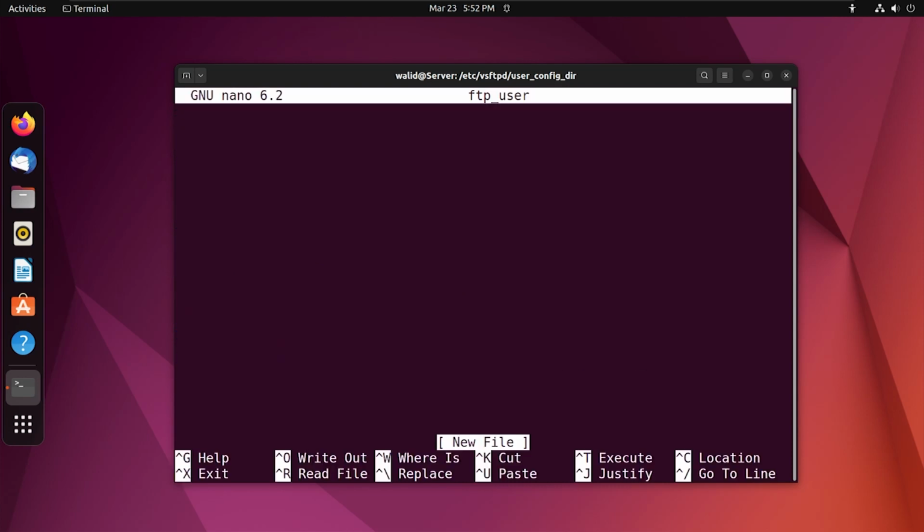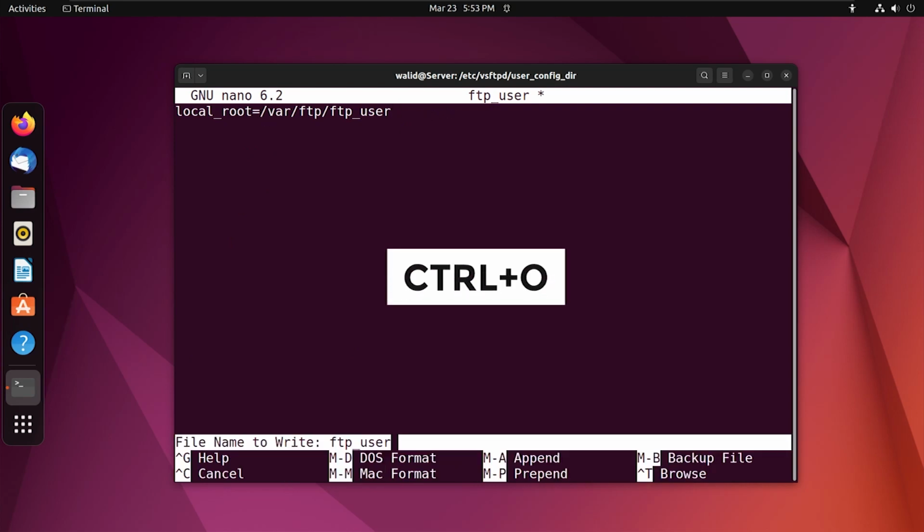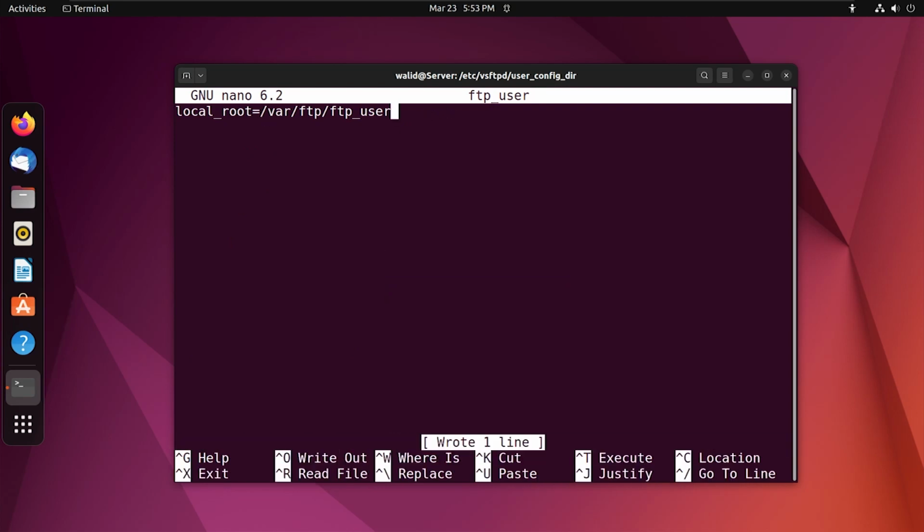Now enter the following command here. This command will specify the directory of the user. Press Ctrl O and enter to save, Ctrl X to exit.